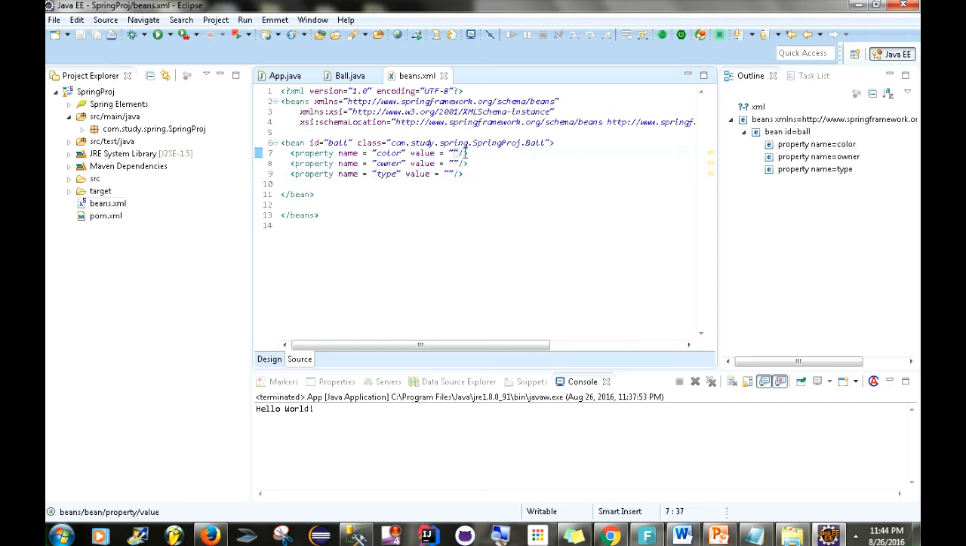And then from here we're just going to add some values. So basically we're adding the values that are to be injected inside of this ball object from the outside. So for the color we're just going to say red, and for the owner what we want to do, we want to say max, and for the type we actually want to say, let's just say football. Save.